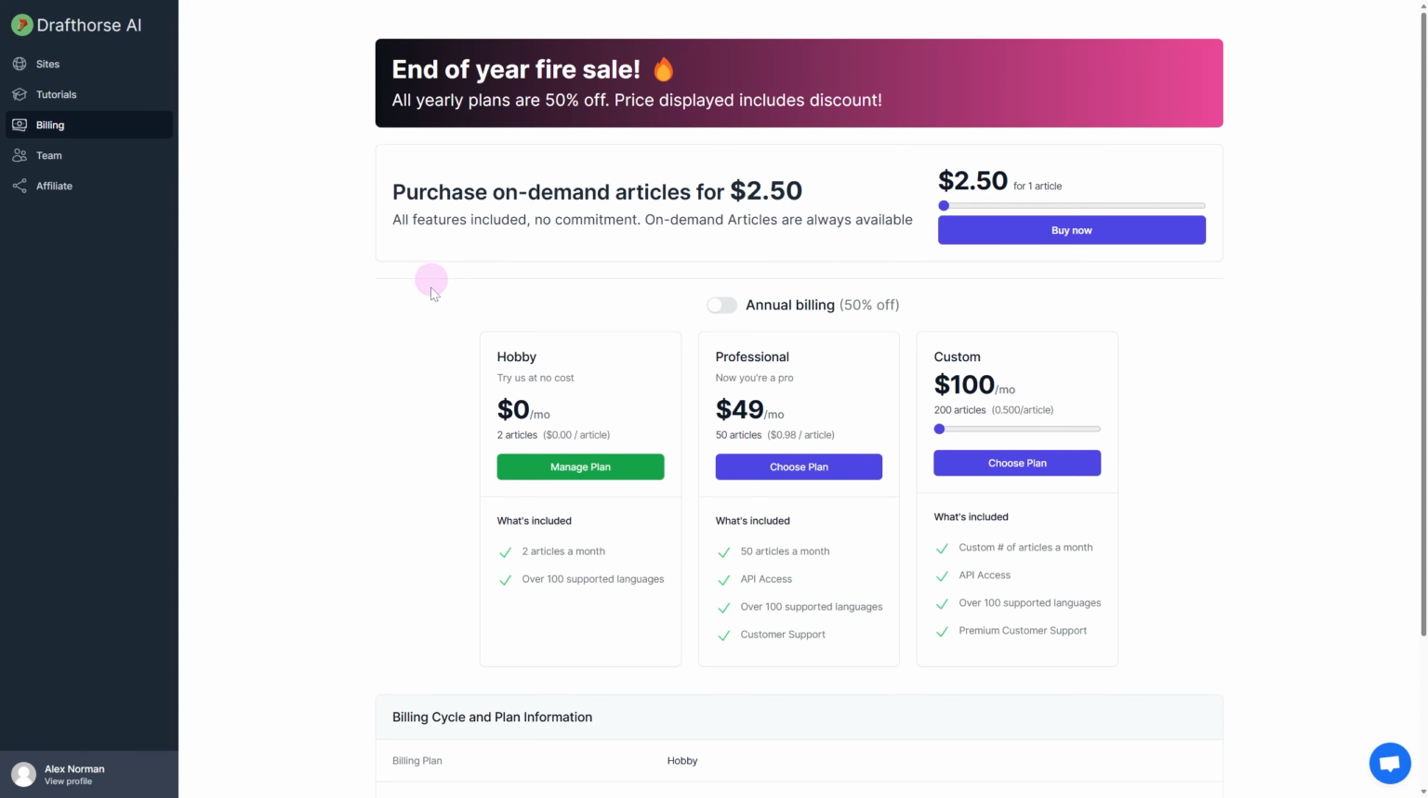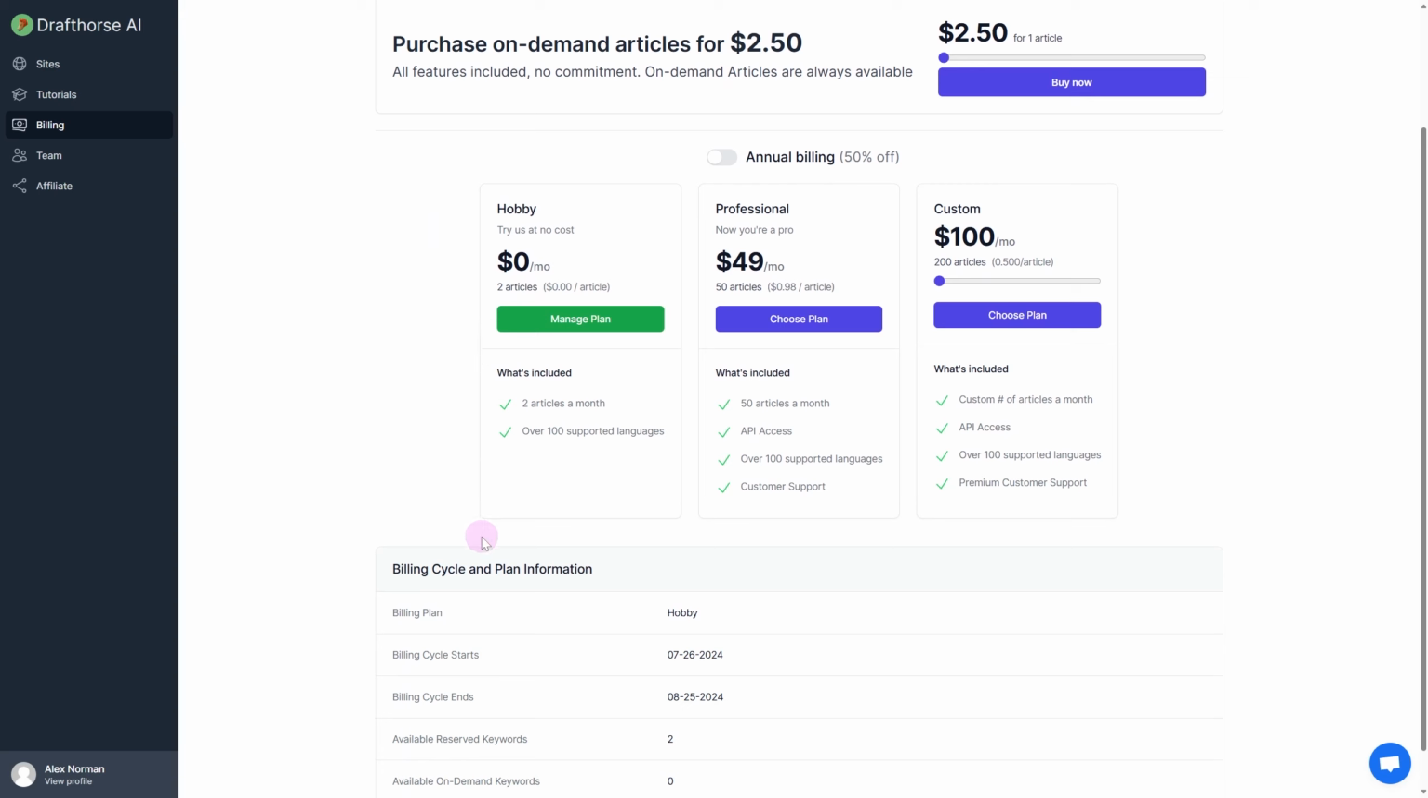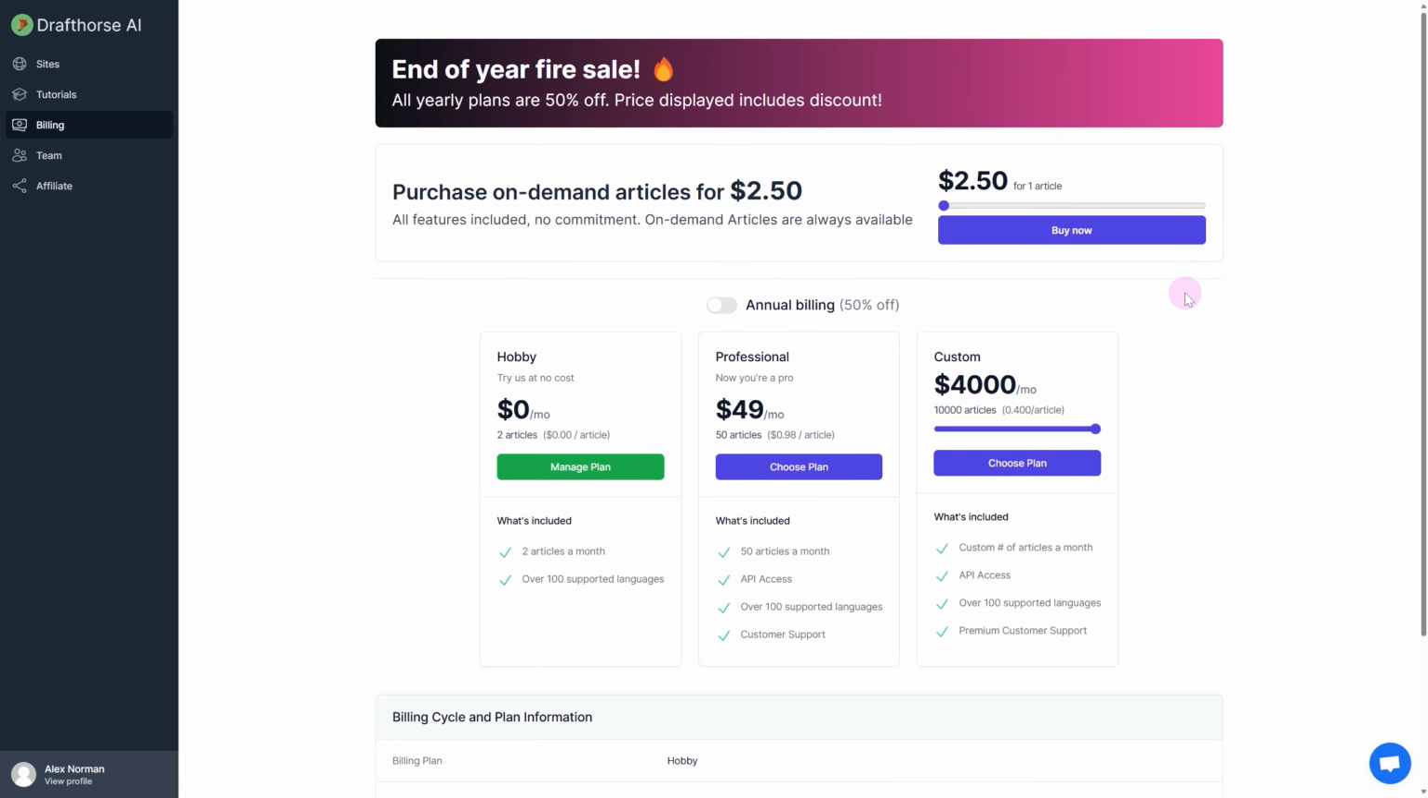You can see their pricings and plans. The free one comes completely for free. We have a professional for $49 and a custom plan, which could range from $100 to $4,000 depending upon the requirements. So yeah guys, that is pretty much it.